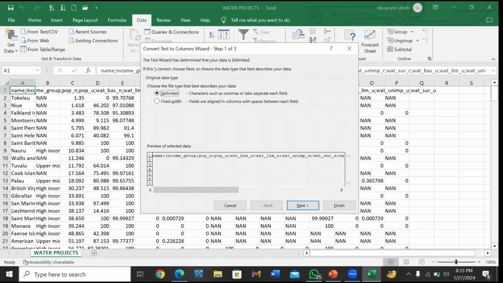It says that the text wizard has determined that your data is delimited. If this is correct, choose Next, or choose the data type that best describes your data. So since you know that it is delimited with a semicolon, you choose Delimited. It says that characters such as commas or tabs separate each field. So if you know that there's something separating your data, you use Delimited. For Fixed width, it says fields are aligned in columns with spaces between each field. So let's say it was separated by space, then you may choose Fixed width.